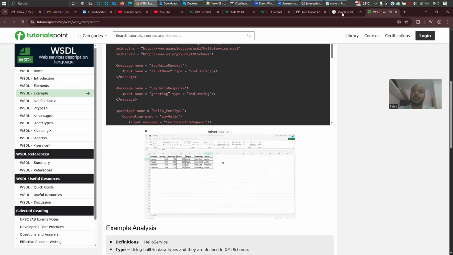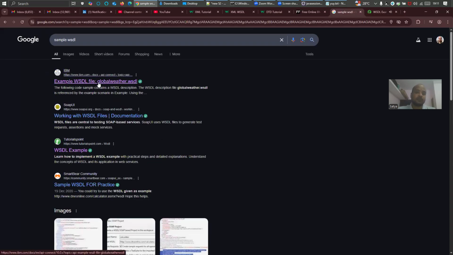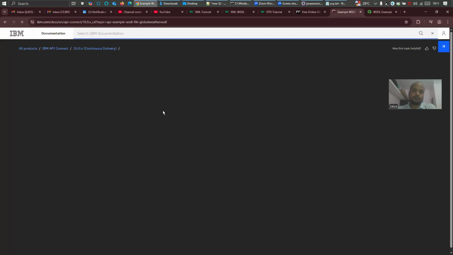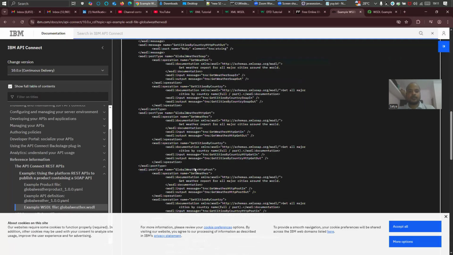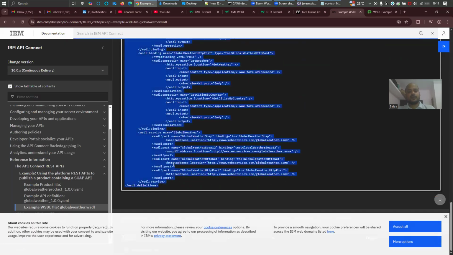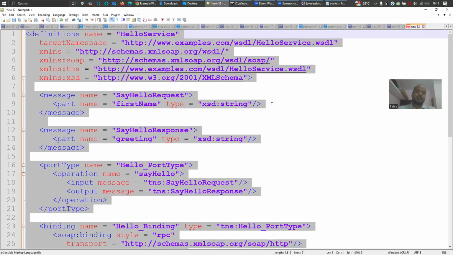Before that, I have one more here. This is one more WSDL file from IBM.com. That is one sample, see this also. I talked about WSDL types, let's see if it is there. I have clicked it, it's taking some time. Yeah, let me copy this. This is very big. Let me copy this and paste it here.